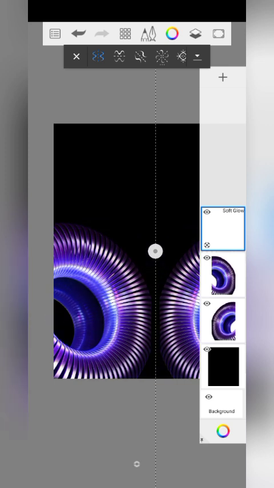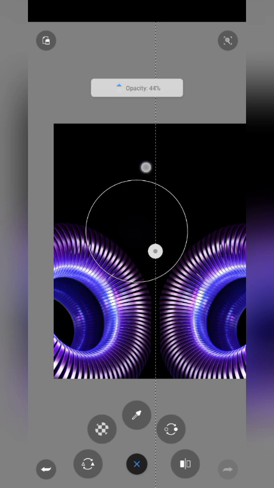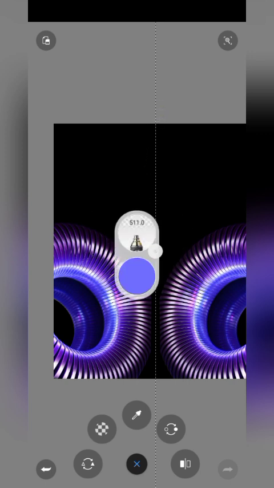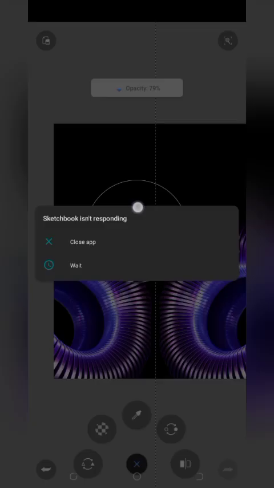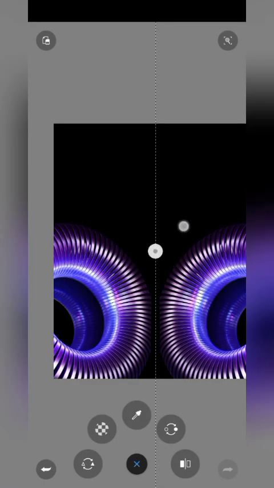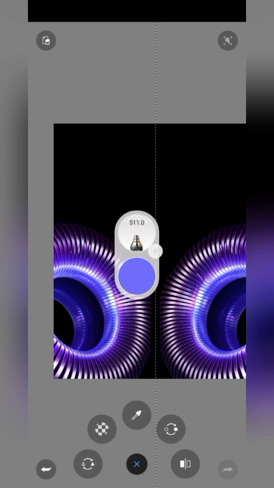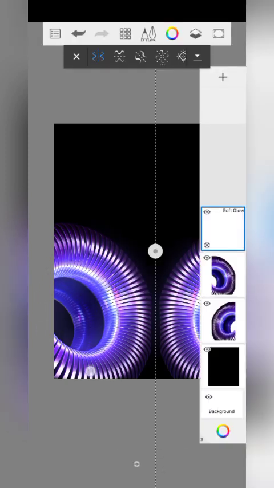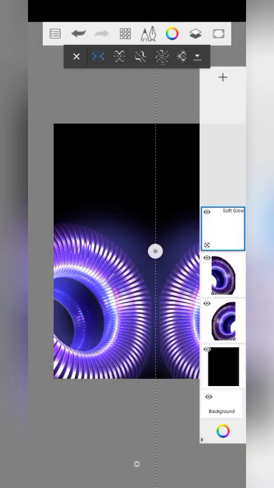keep rubbing it. Now what you're going to do at this point is increase the opacity back to what we had before, to around 80. Increase the opacity back. This is what you're going to do. You increase the opacity back to 80. Now rub again. Can you see? Rub the center. We need that part.